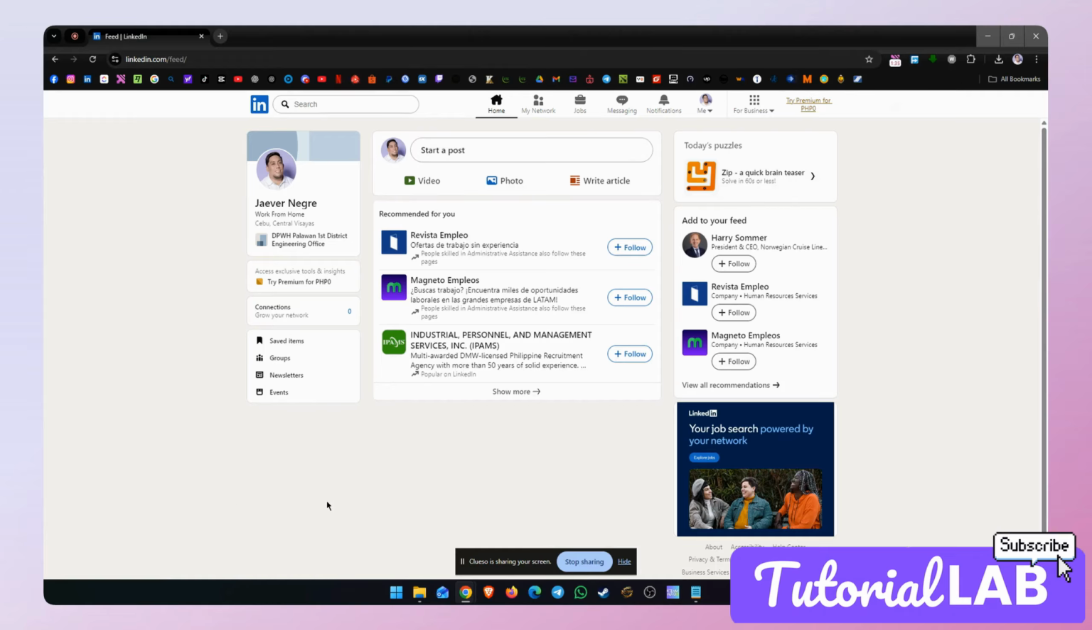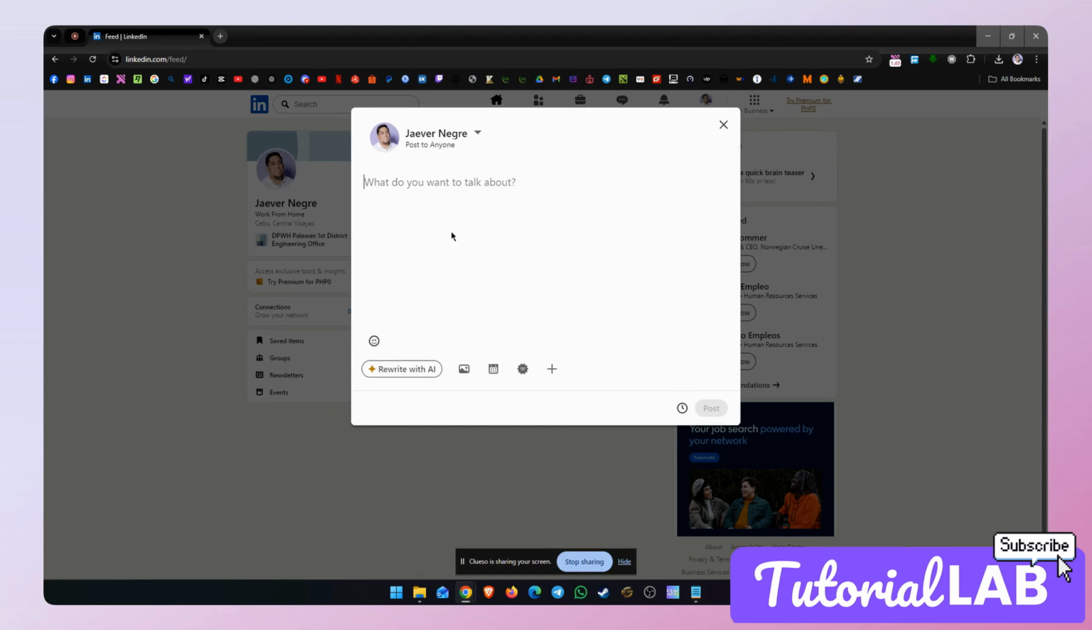Once we're in our account, the first thing is to know how to post on LinkedIn. To post, we can update our page. We can start a post, add a picture, or create an event. We can celebrate an occasion, share that we're hiring, create a poll, add a document, or find an expert. We can also add emojis here.